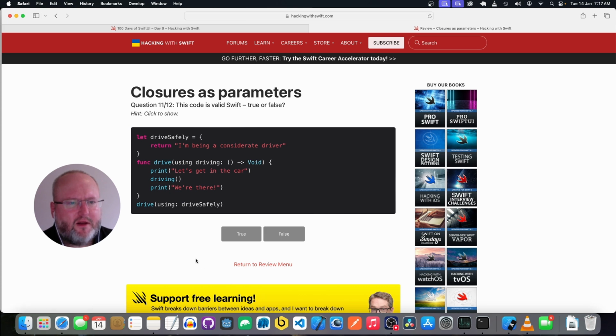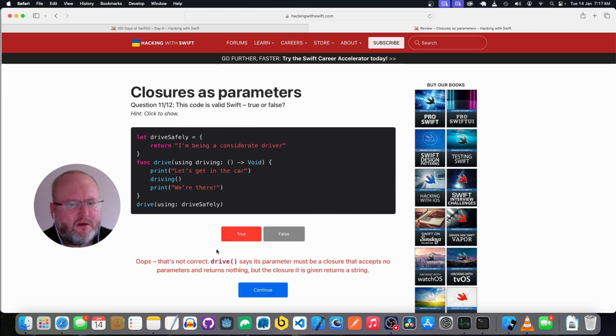All right, we have let drive safely equal to the closure, a function drive, and it's using driving, which is a closure. Okay, it's called using drive safely. Yep, that looks valid. Oh, it's returning a string. Right.